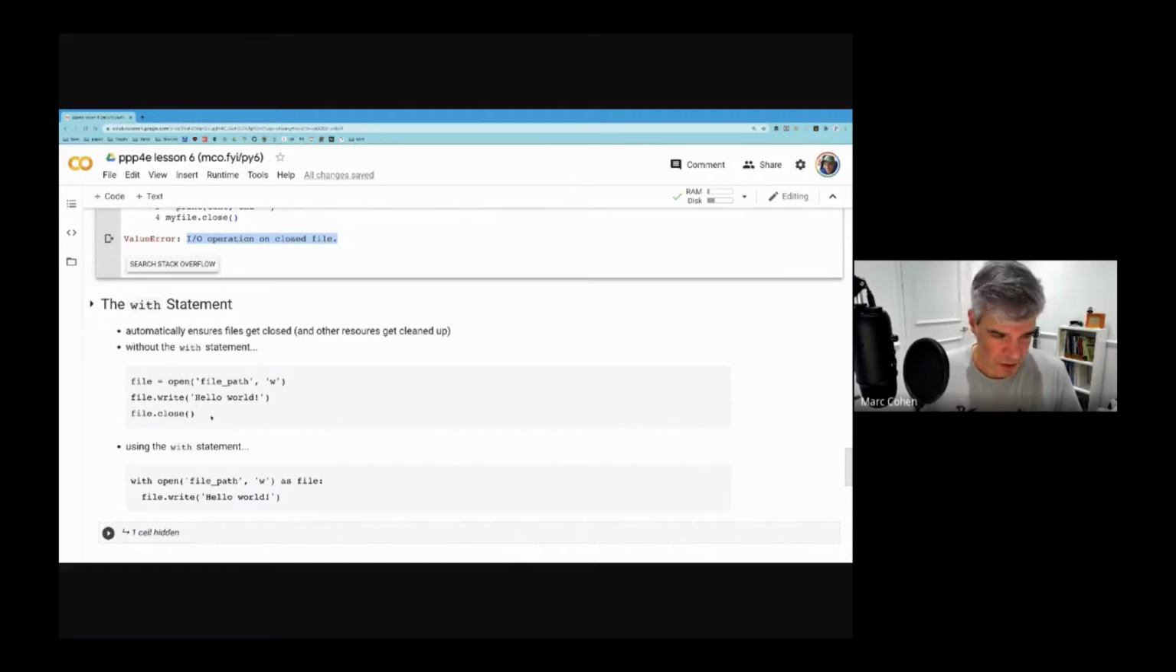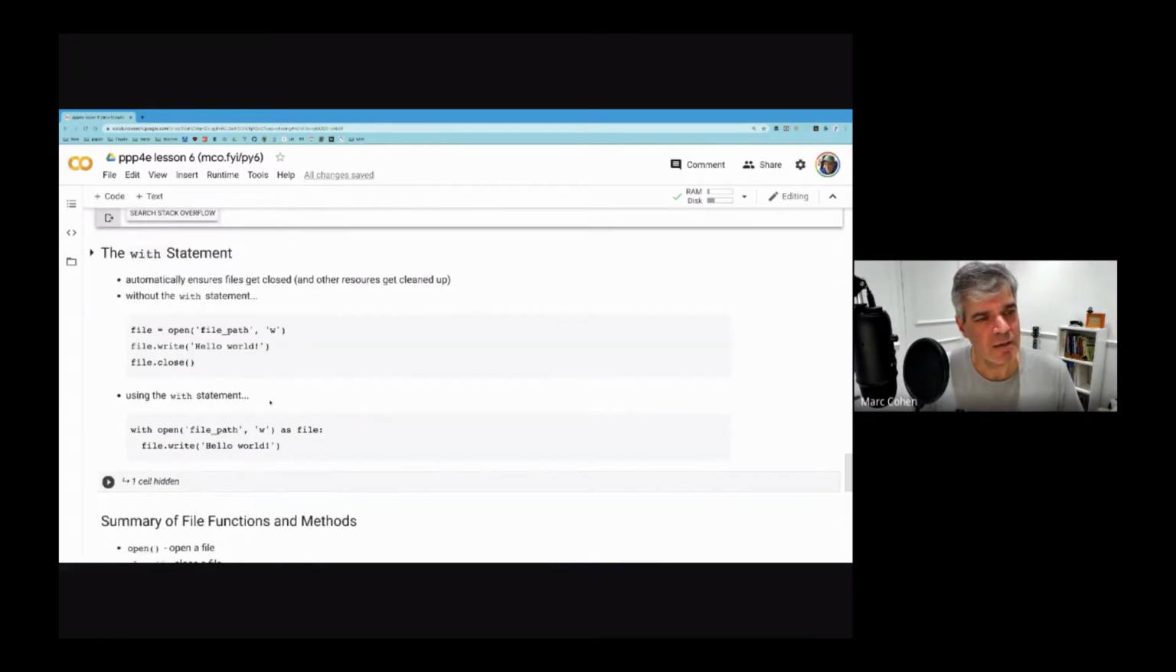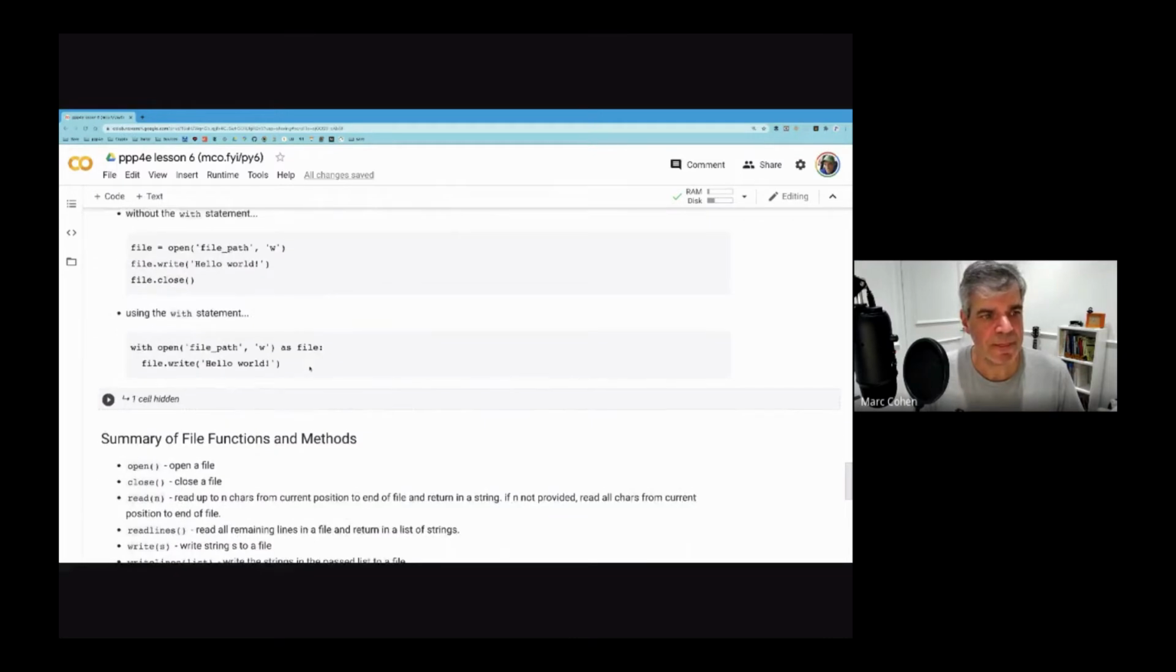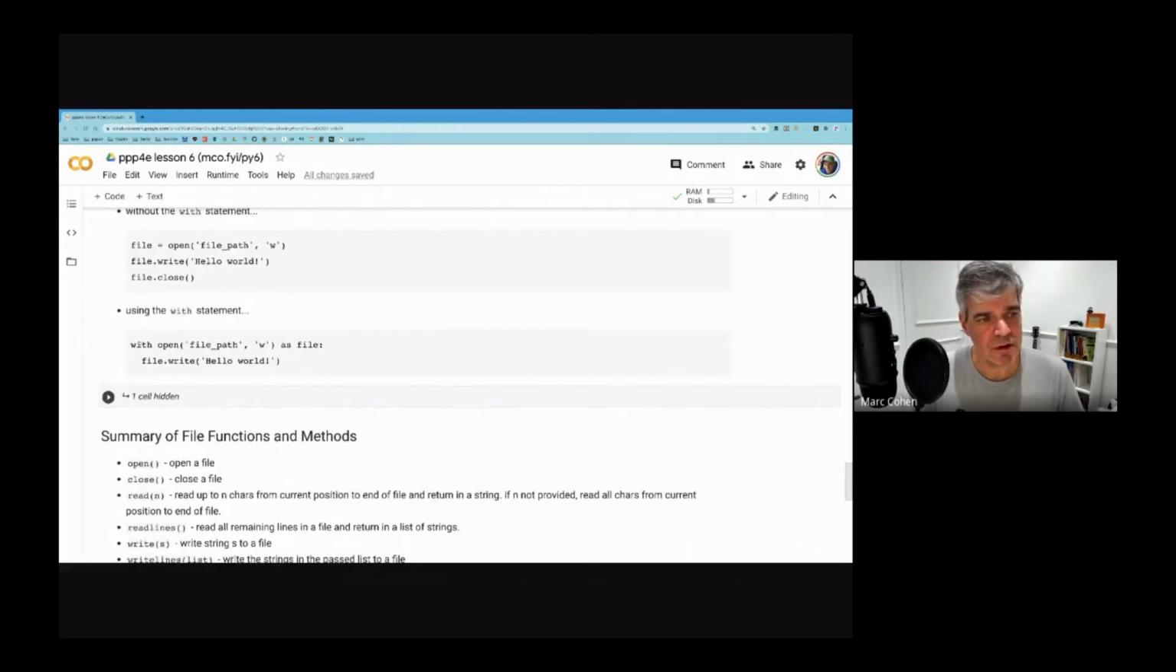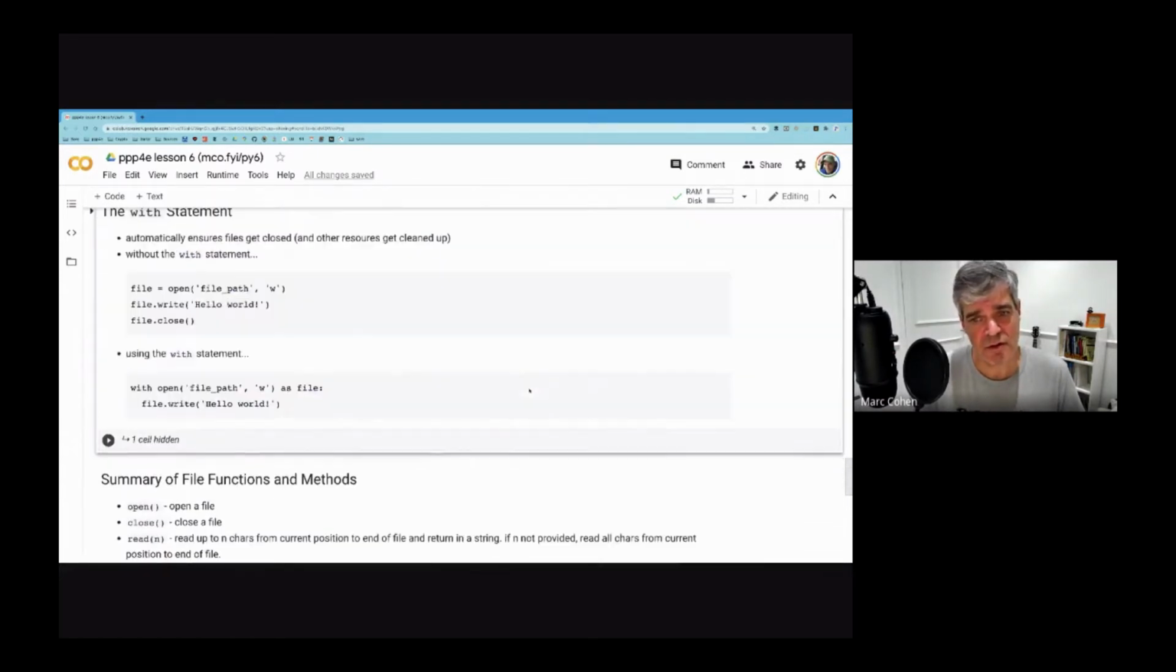Without with, which is a weird phrase, we have the same pattern you've seen all along. File equals open, then we do something with the file, and then file.close. But if we want to use with, we can say with open as file, and then do some operation. And then we simply don't need to do the close. The with makes sure that the file gets closed automatically.